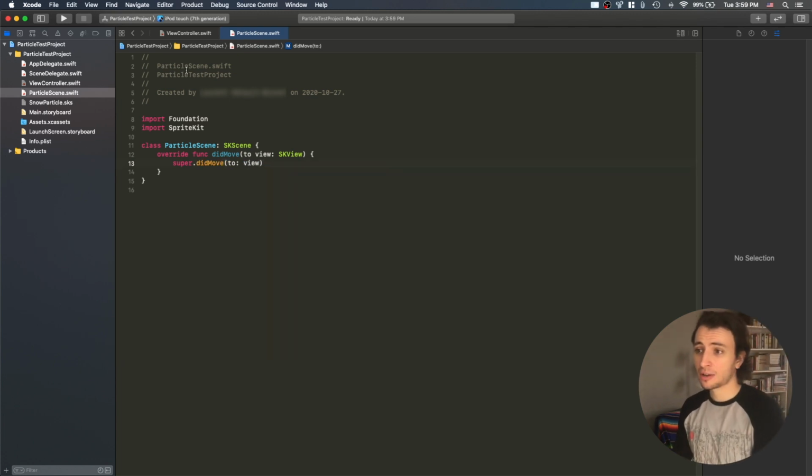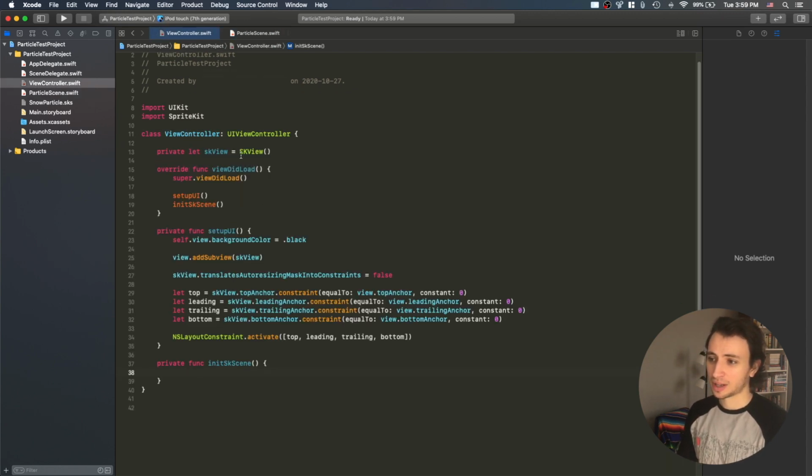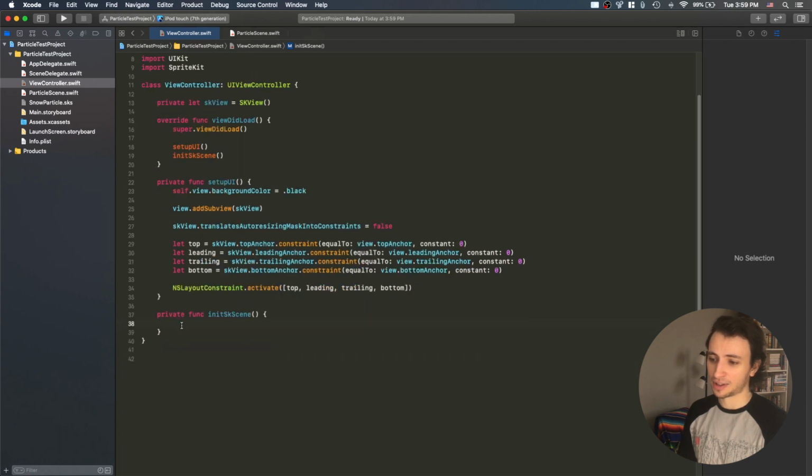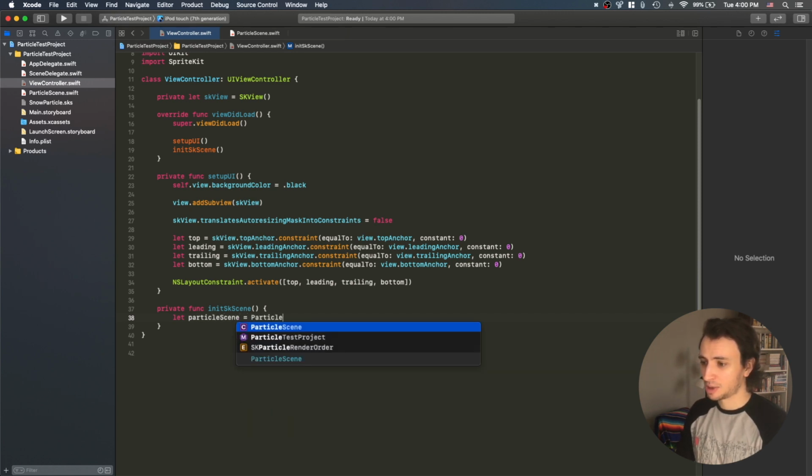We'll leave it like this for now and go back to our view controller. We have a scene which is empty for now, but we can still add it to our SK view so that we actually have it be rendered in our view controller. And since we're doing all of this programmatically, it's really simple. We just have to add an instance of the ParticleScene class that we just created and present it within our SK view. So let's get started with that. Let's call it our particleScene. It's going to be a ParticleScene.